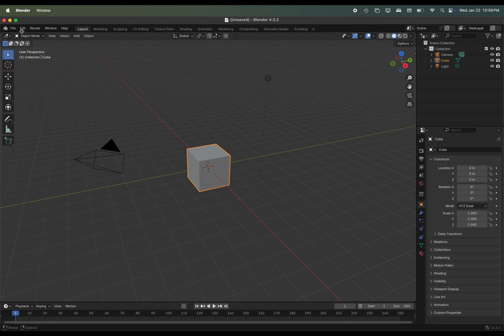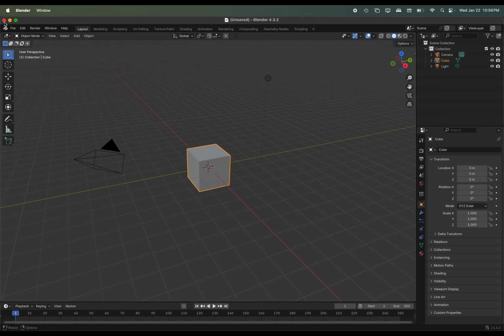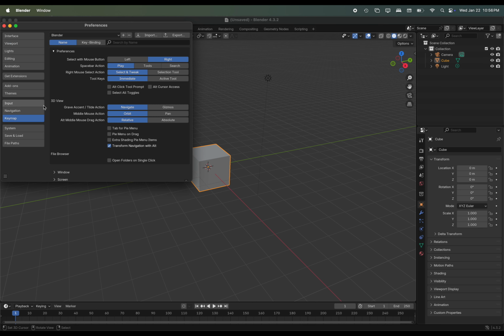So just to get started, I want to remind you that you want to make sure that the key map is set to right click to select. When you first open Blender, there'll be an option to choose left click or right click. You want to choose right click. If you did not do that, a lot of the shortcuts that I mentioned are not going to be accurate. You can always fix that by just coming to the edit menu, preferences, key map, and then right for selecting.